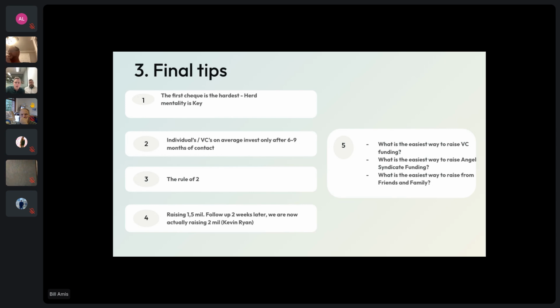Okay, thank you. So going on to number 5, what is the easiest way to raise VC funding? And this is a hypothetical question. The easiest way to raise VC funding is to have an angel syndicate invested in your startup. What's the easiest way to have an angel syndicate invest in your startup? That's to have an angel invested in your startup.